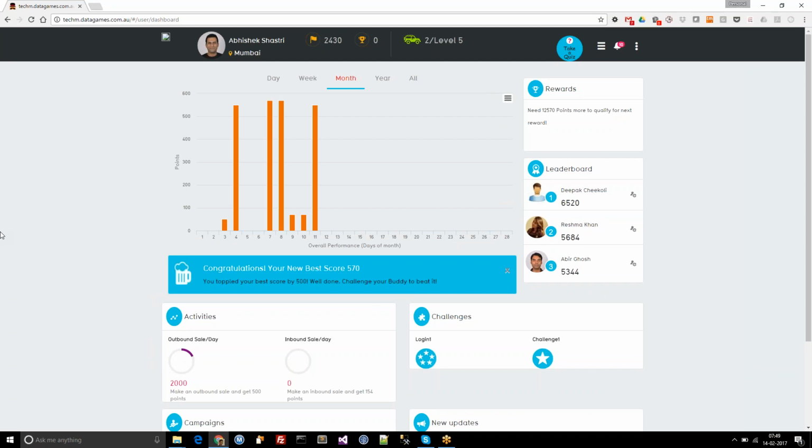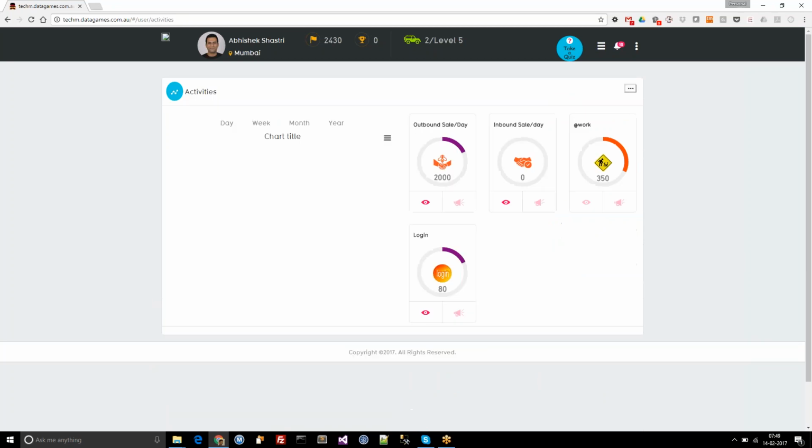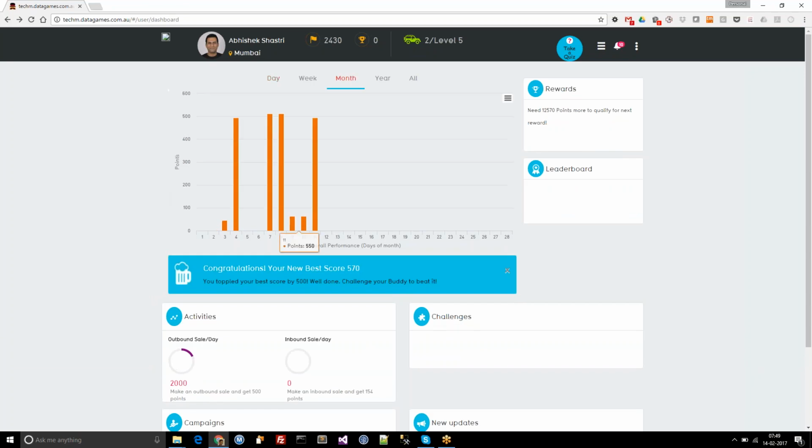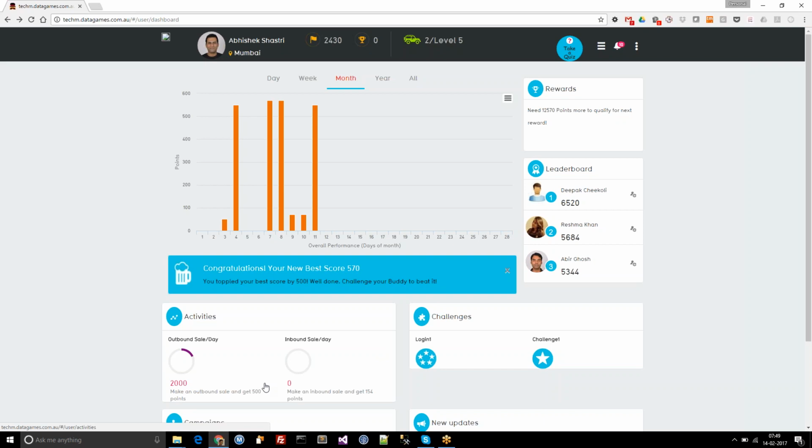Hi again. This is a tutorial designed to explain to you guys what Activity Screen does in Data Games Kepler platform. So as you can see, when you log into the dashboard, you will see a number of different menu items like activity, challenges, leaderboard, reward. We are specifically going to talk about activities, which is one of the most important parts in the overall gameplay as far as I'm concerned.